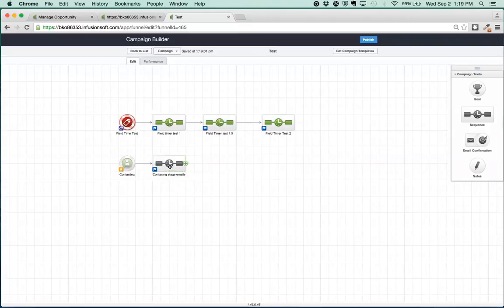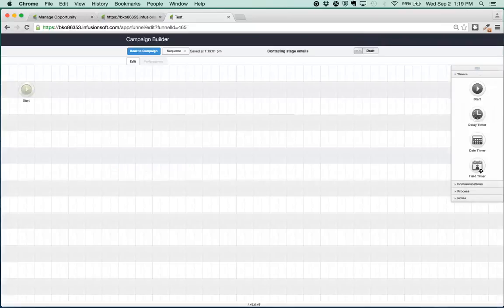All right, so we're going to put this in the contacting emails. Let's say your process is that when you get a new opportunity, you make a phone call, and you leave a message because you didn't get a hold of them. Then you move them into the contacting stage, and as soon as you do, you send them an email.